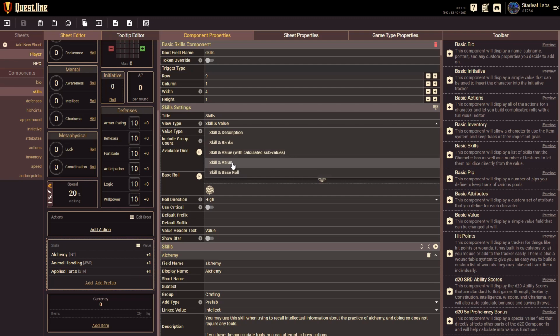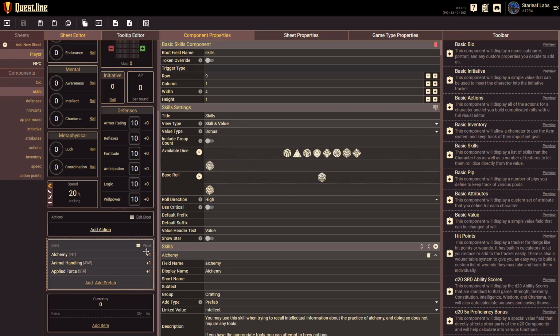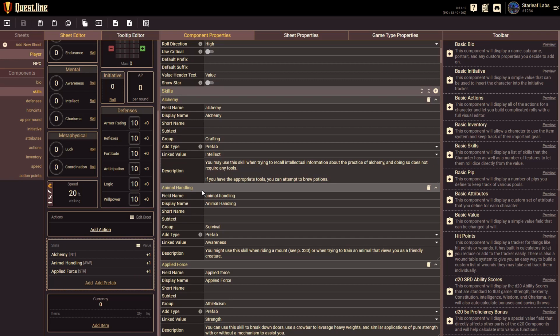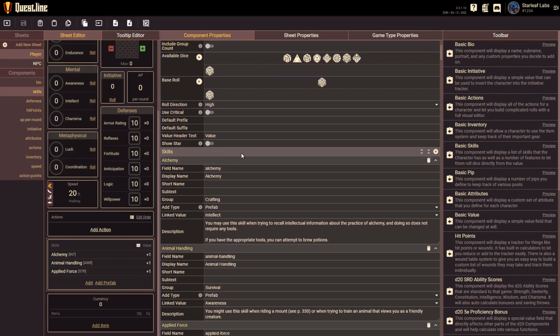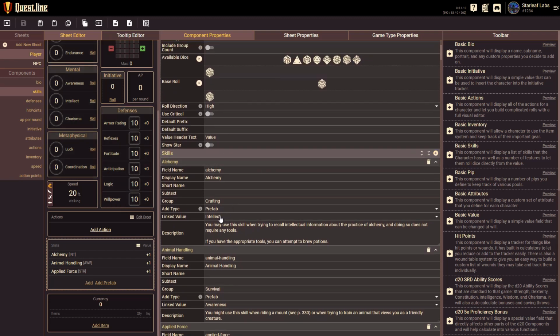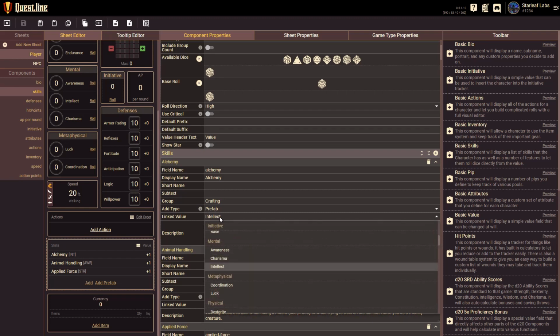So skill and value is what this is, where it's just a basic value here, and you can edit this value, and this value can also be derived from a specific attribute. Under this skill here, under alchemy, I can say I have an intellect, and you can see all these derived values. You can even derive values from other skills too. But in this case, it's based off of intellect, so I get a bonus from my intellect.